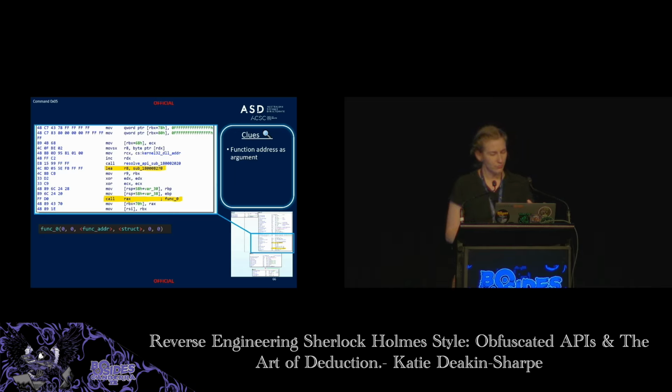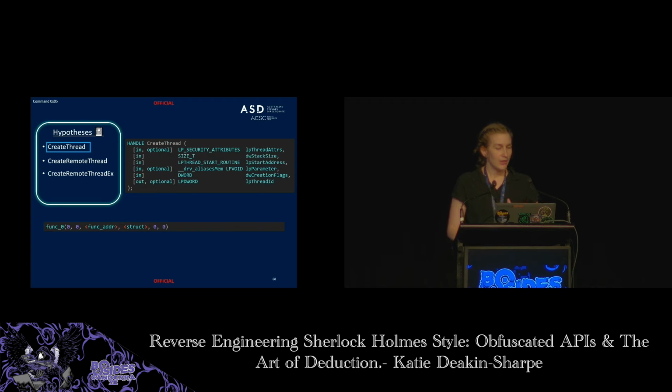So looking at all of the functions related to creating threads, we have create thread, which looks pretty good. We have the start address as our third parameter. We have zeros where we have optional values or sizes or DWORDs. We also have a struct where that appears. So that's looking pretty good. We'll keep that in mind, but we're going to check all our other possibilities first.